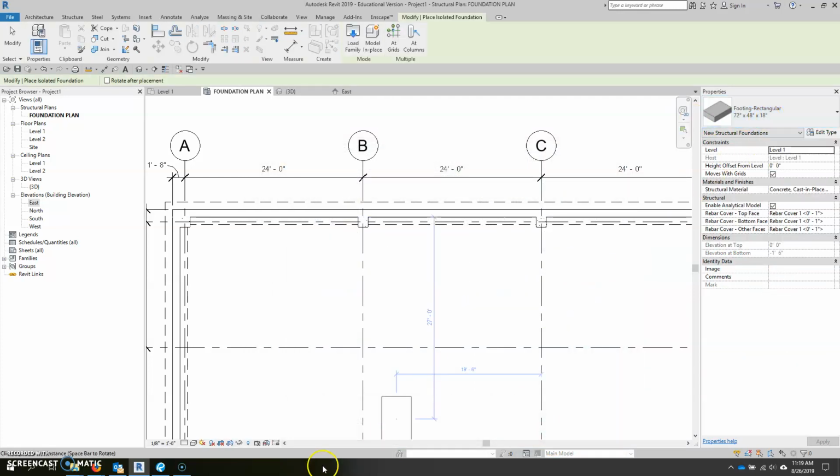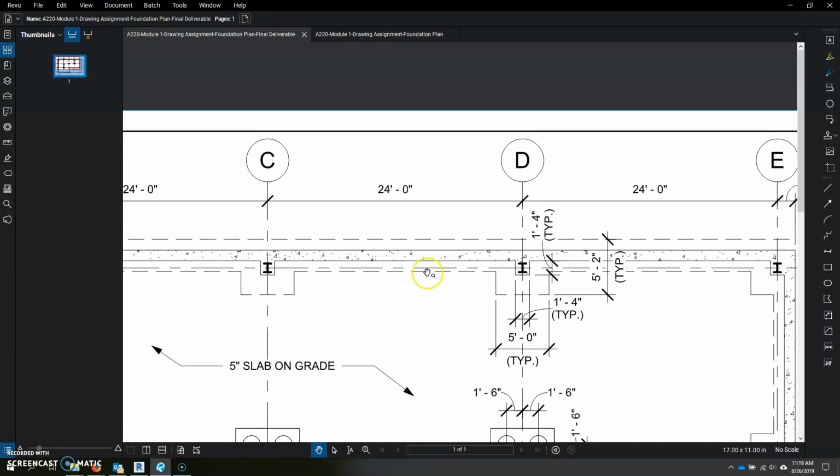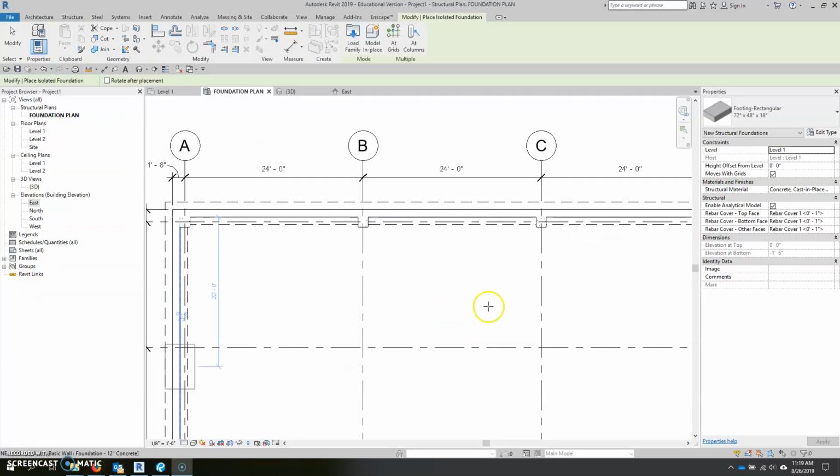Footing rectangular comes in. Now we have to look at our plan here. Our footings, at least the ones under the piers, are 5 feet wide by 5 feet 2. So we'll notice that our type is not correct. What we need is a 5 foot by 5 foot 2 by 14 inch, right? Because our footing is 1 foot 2 thick or deep.